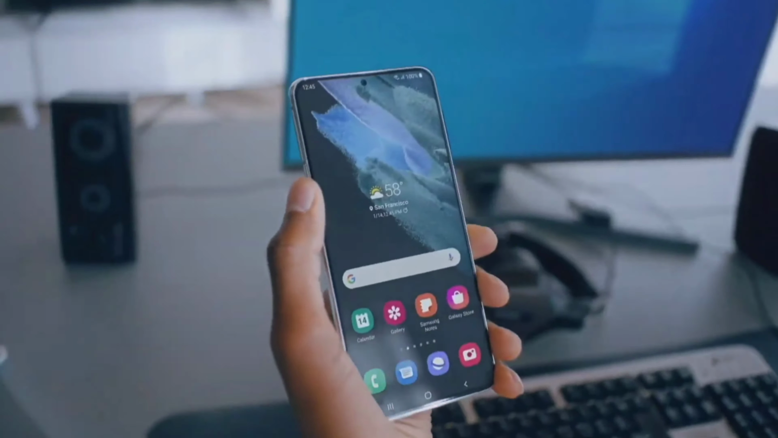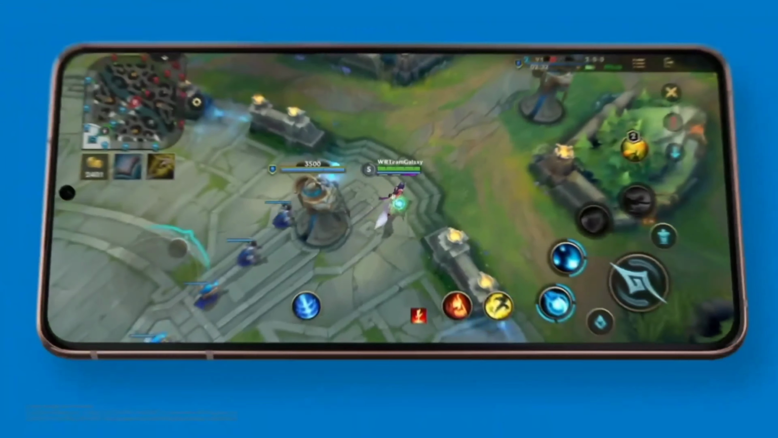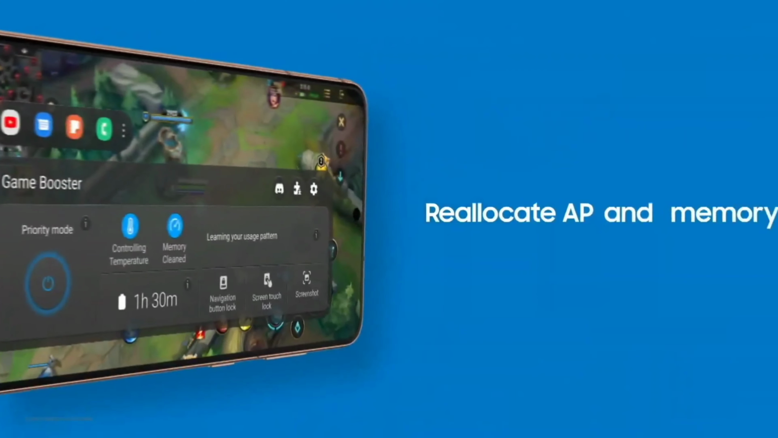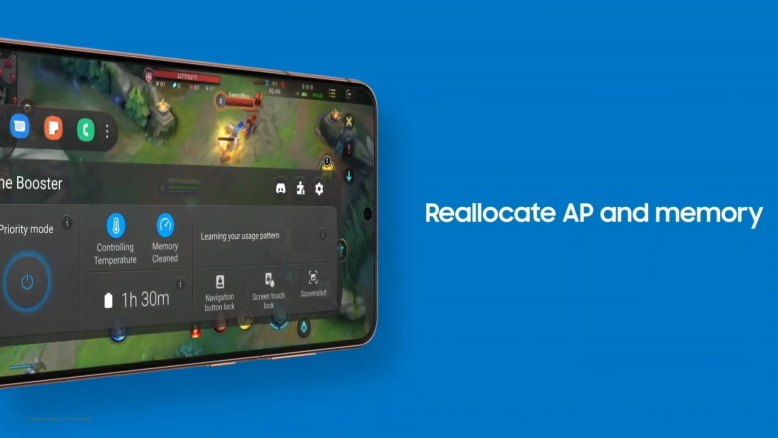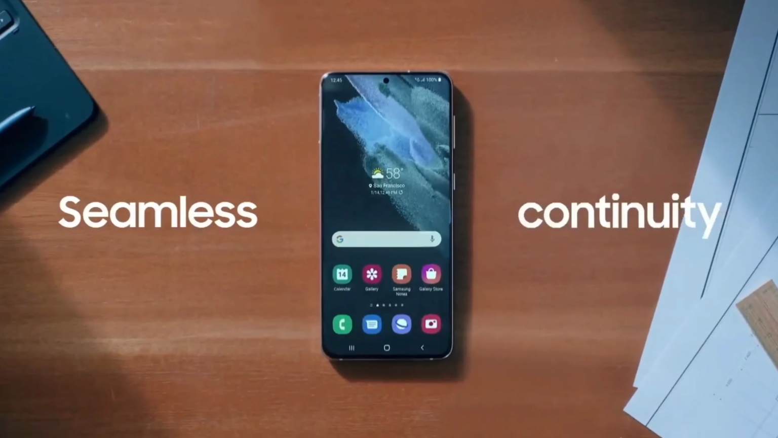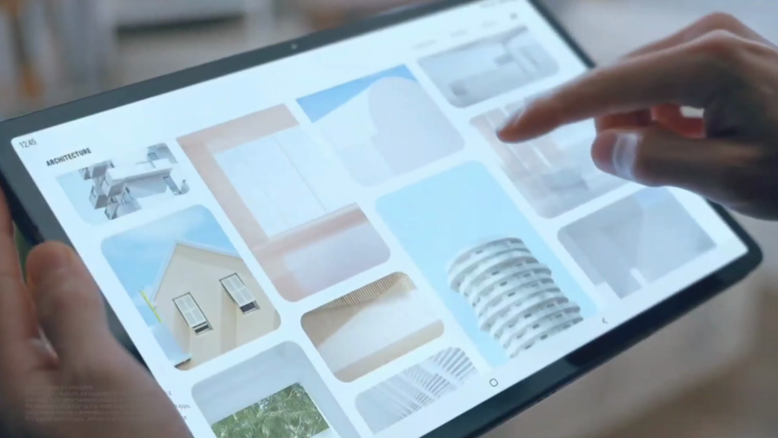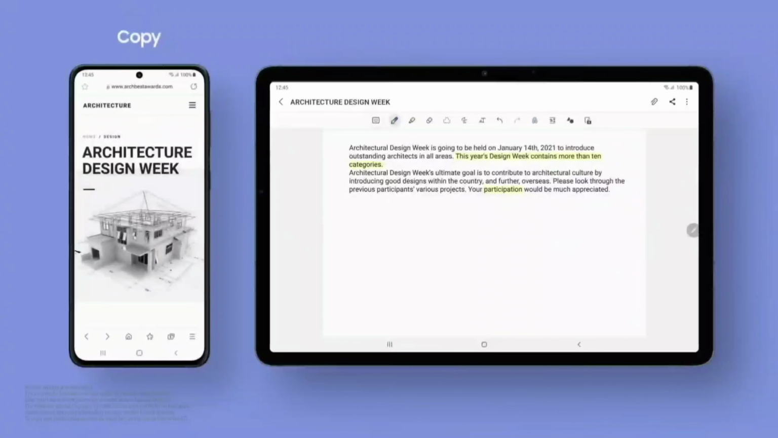Need some downtime? Just you and your game? We got you. Your device blocks calls and messages and manages resources for optimal gaming conditions. Get totally into your game and take it next level. One UI 3 provides seamless continuity between phone, tablet, and computer.